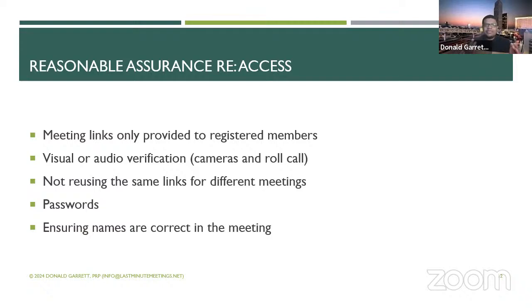Because I think a lot of the time the main question that pops up is, how do you make our meeting safe and secure? And my message to you is you can do a lot of the same things that you would do for your basic in-person meeting. We can do the equivalent in Zoom. What do I mean by that? So number one, meeting links only being provided to registered members. That's the same thing as only telling members where the meeting's going to happen.